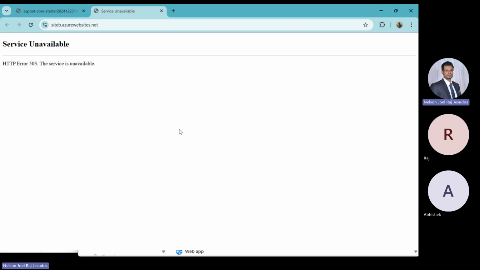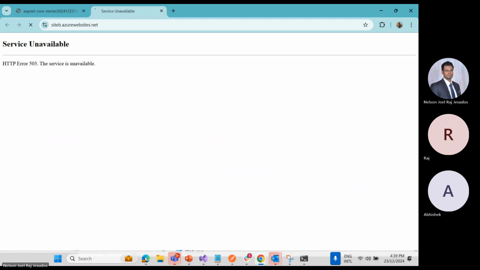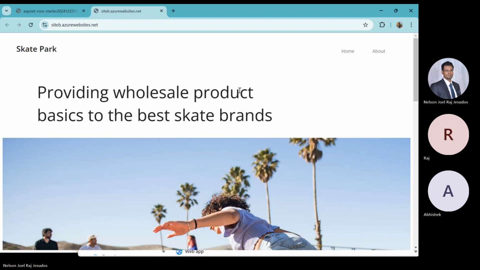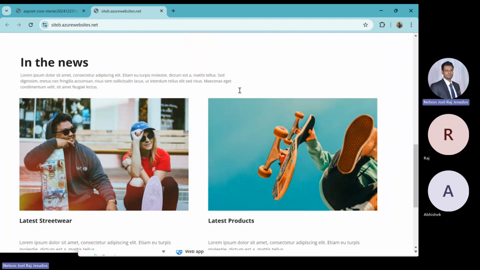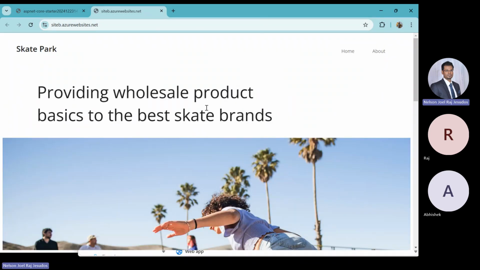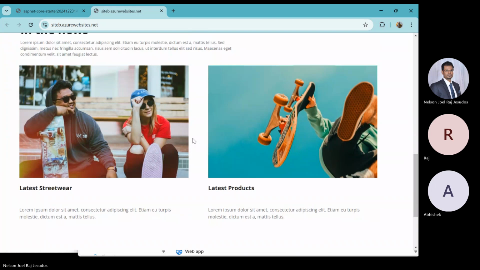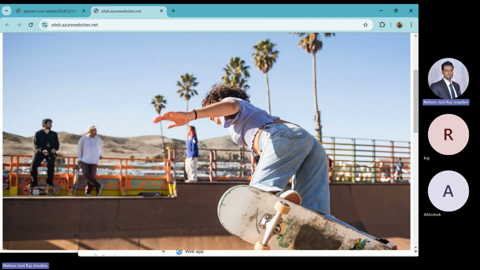Let's give it some seconds. Yep, site loaded, and you could see it's a different site. It doesn't have anything here, right? Yep, that's it.